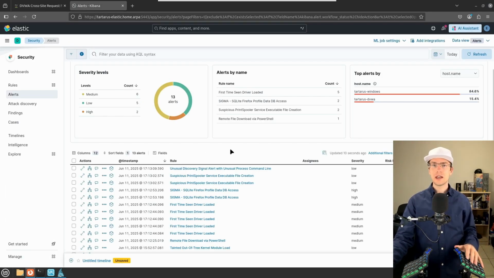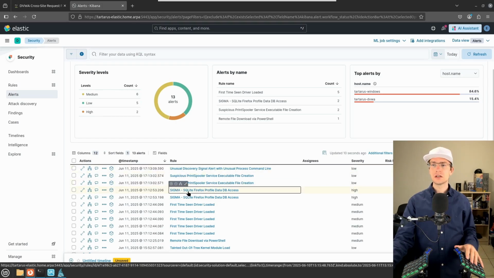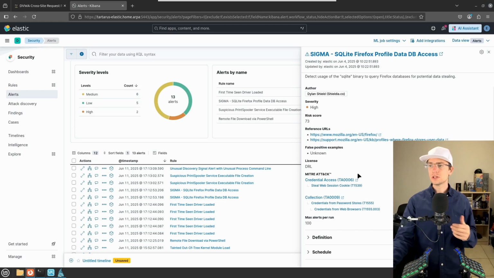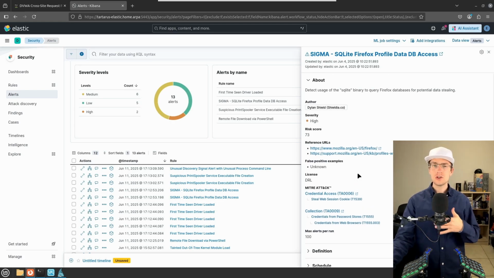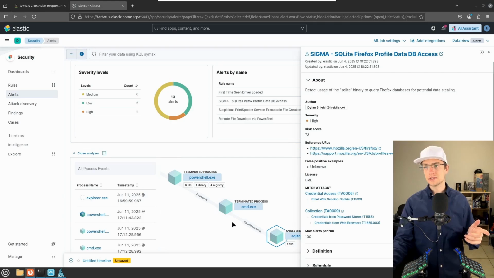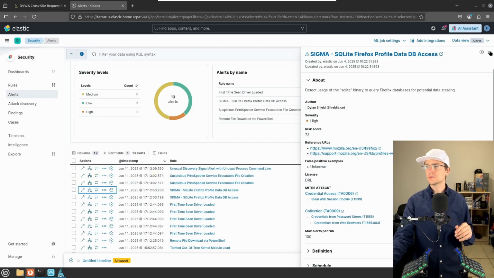Here within the Alerts tab, we can see Sigma SQLite Firefox profile data database access has successfully alerted us for this potential access. So then you can go in and investigate what access has been done and all that good stuff. And because it is an EQL rule, we get the analyze event to get some more context as to what has happened. But we can close the analyzer. We don't have to worry.